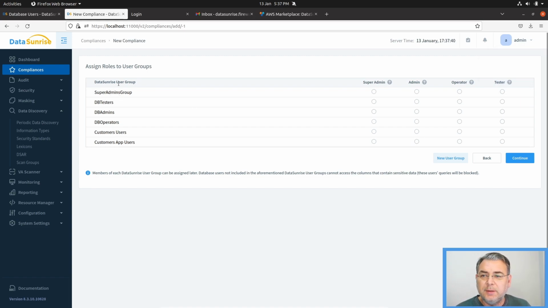So I've created here database user groups and included some users in these groups. The super admin group will be the super admin role, which means that all users from the database who are included in the super admins group will have no limitations, no dynamic masking, and no security blocking rules activated against this group of users. DB testers, let's assign the tester's predefined role, and DB admins will be admin here. Database operators will have the operator's role, again, here.